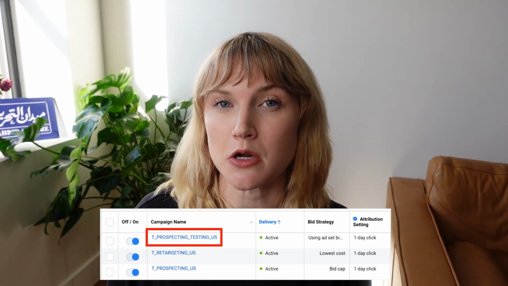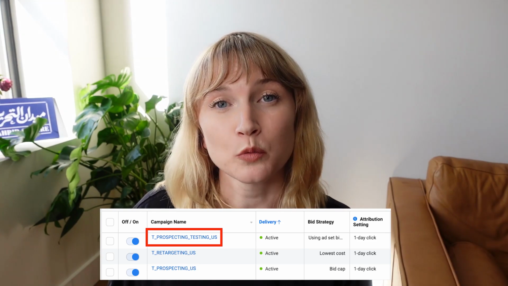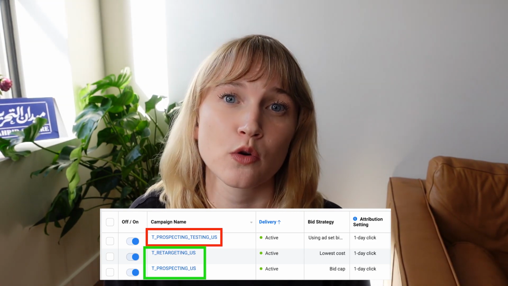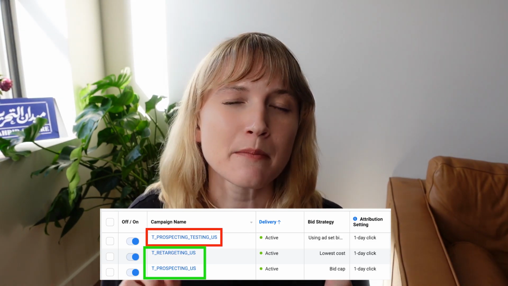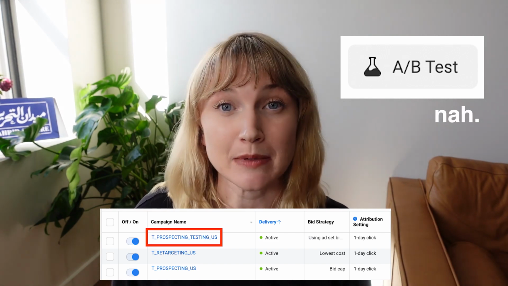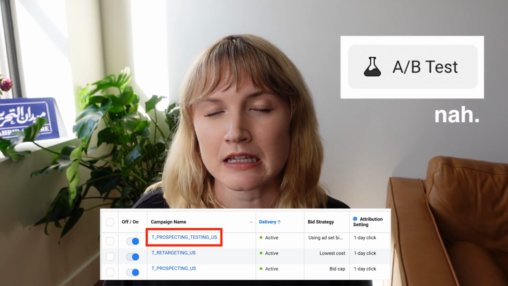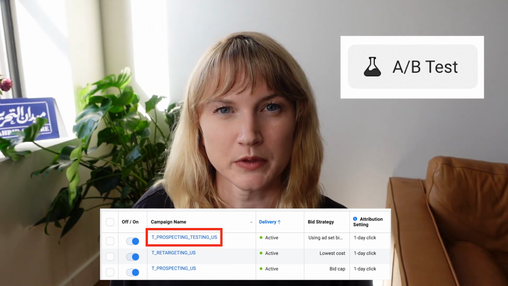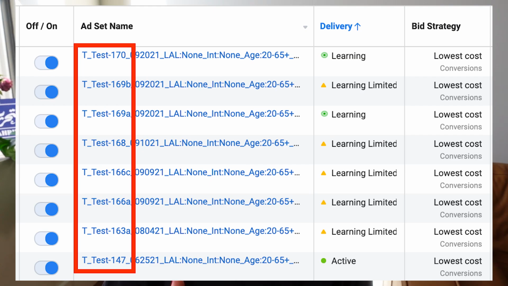Now, there's some other things to note about this structure. From a high level, we take the winners out of our creative testing campaign and put them into our core prospecting and retargeting campaigns, but more about this later. Additionally, we typically don't use Facebook's A/B testing tool. We found that this actually tends to increase costs of creative testing with little to no upside. And the reason why that is because actually inside of our creative test, we're launching a new ad set for every single test. And if we were going to use Facebook's A/B testing tool, we would be doubling the amount of those ad sets essentially.